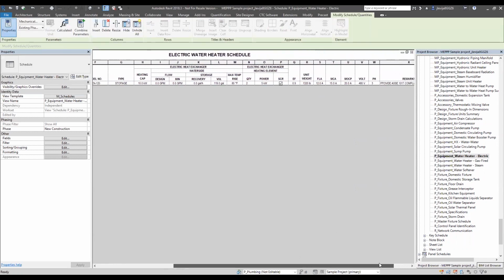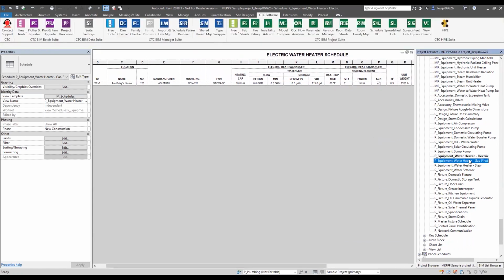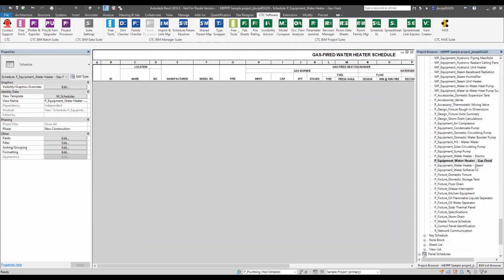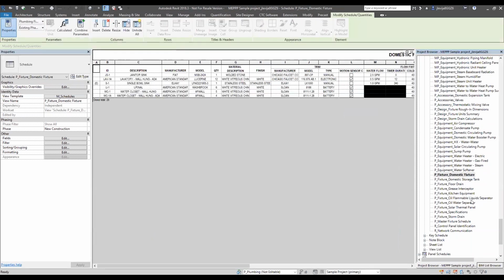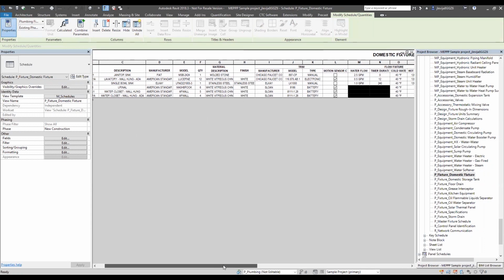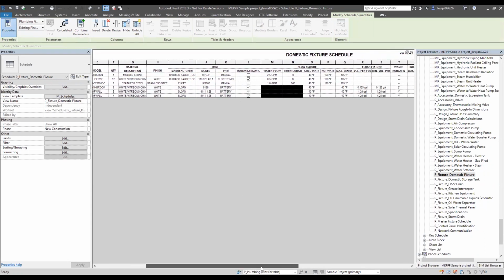So with information, we're including our plumbing, we're including our electrical. So just kind of rolling through here. Now let's get down to this fixture schedule here. This fixture schedule is for domestic fixtures. It's going to give us some of that general information as well. And you could add fields to this, move fields around, and so on and so forth.